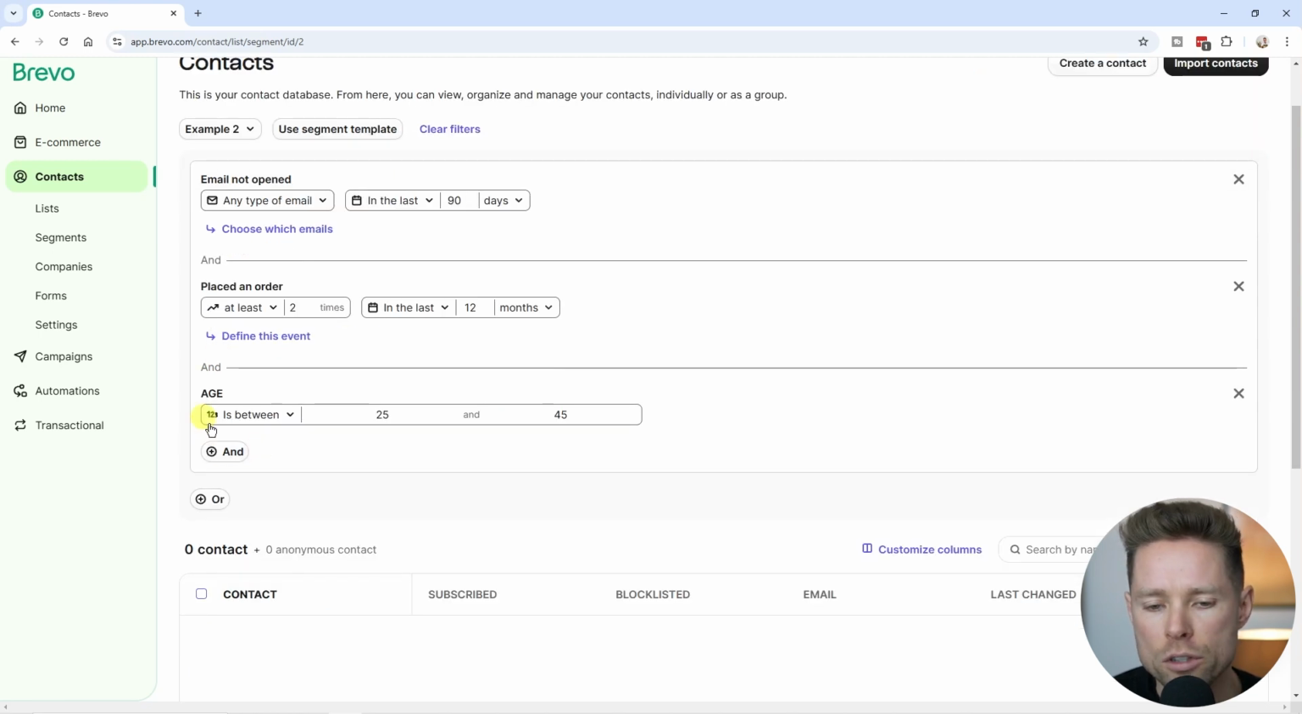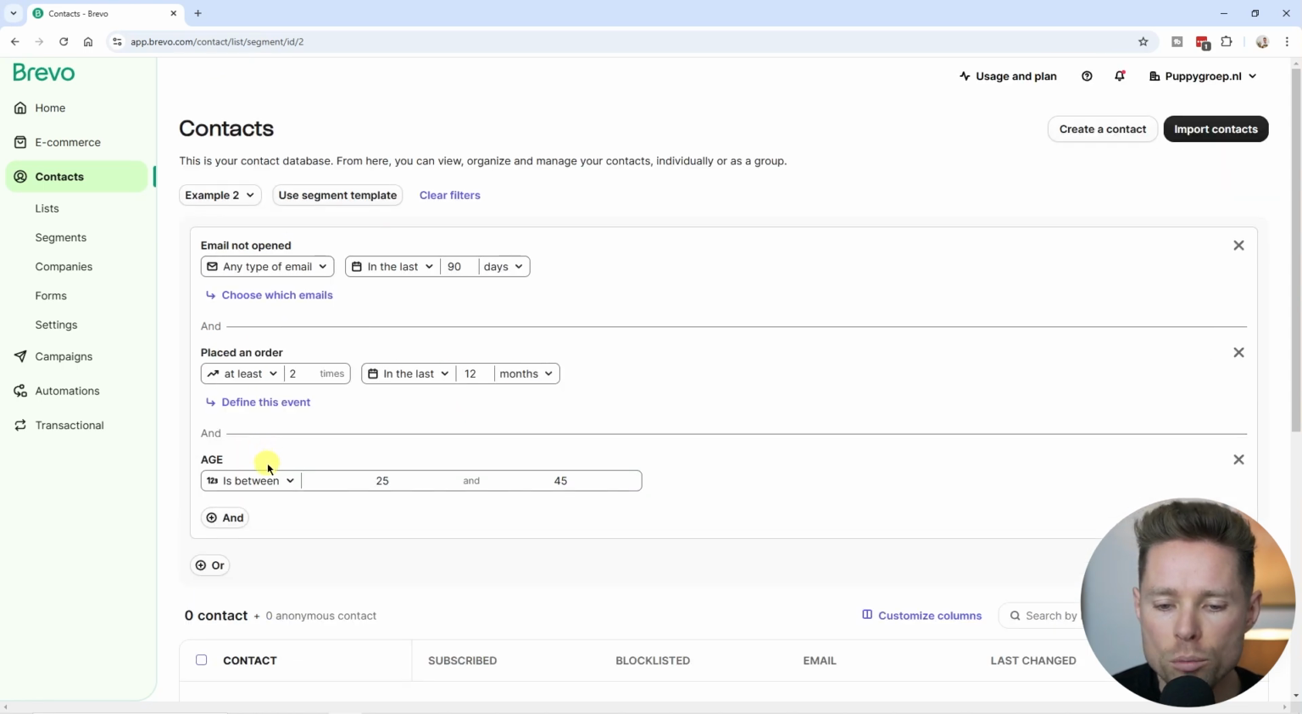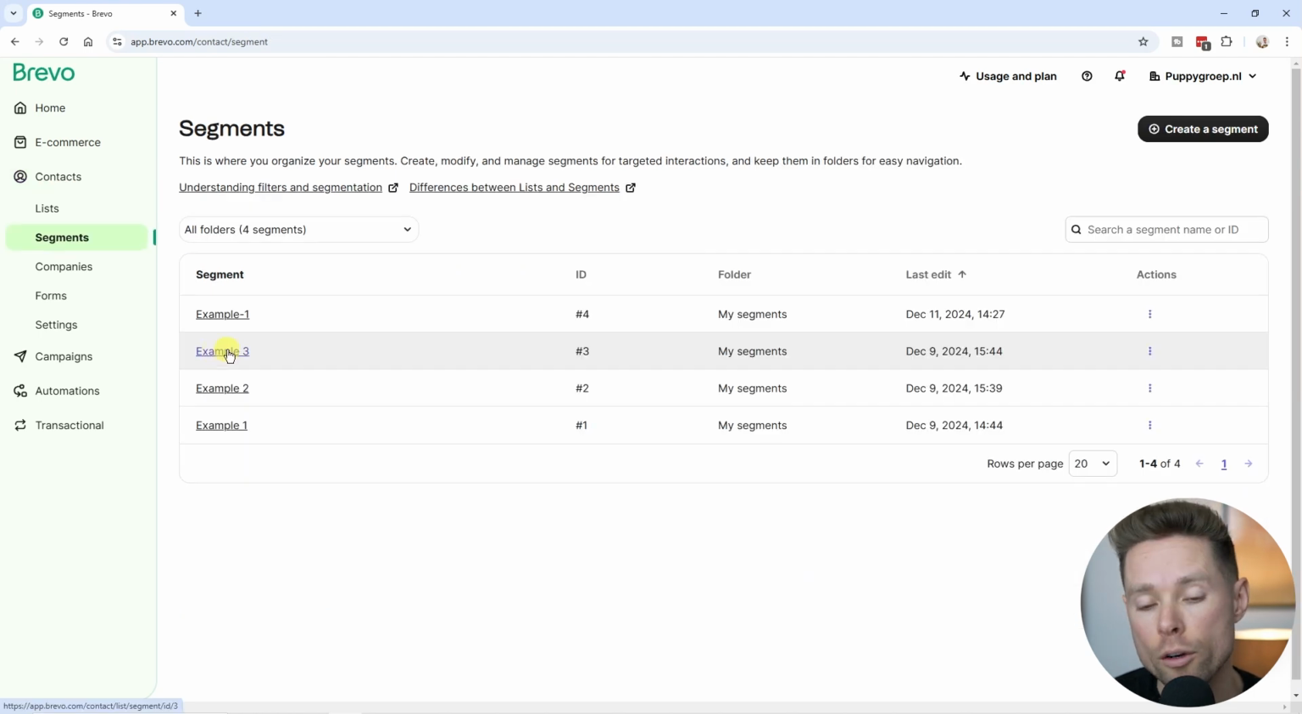So another example is that you could use the age if you have that data for your list. So for example, you could say it's between 25 and 45. And this just goes to show how flexible Brevo is in terms of its segmentation builder. So not that many email marketing tools offer such flexibility. So let's have a look at another example.